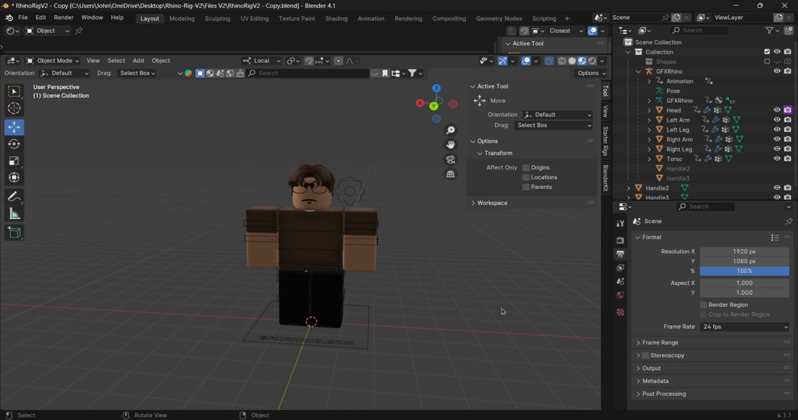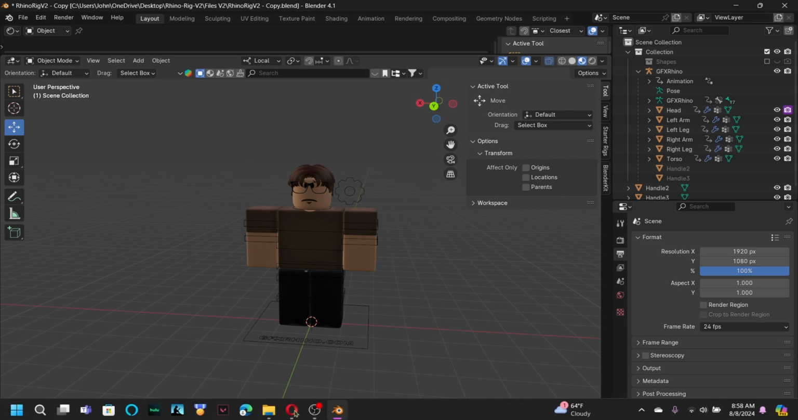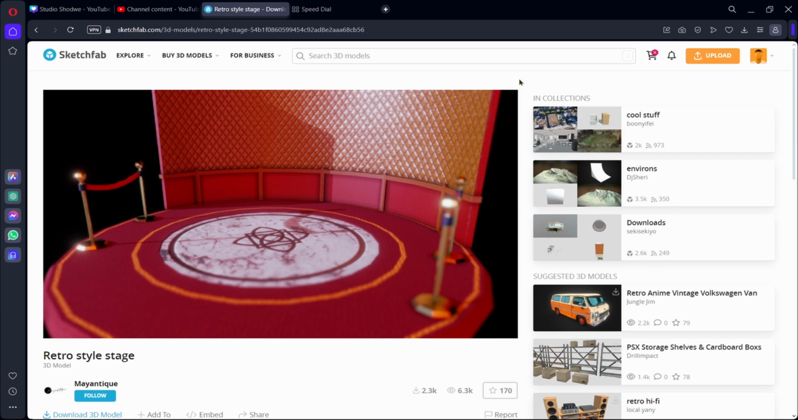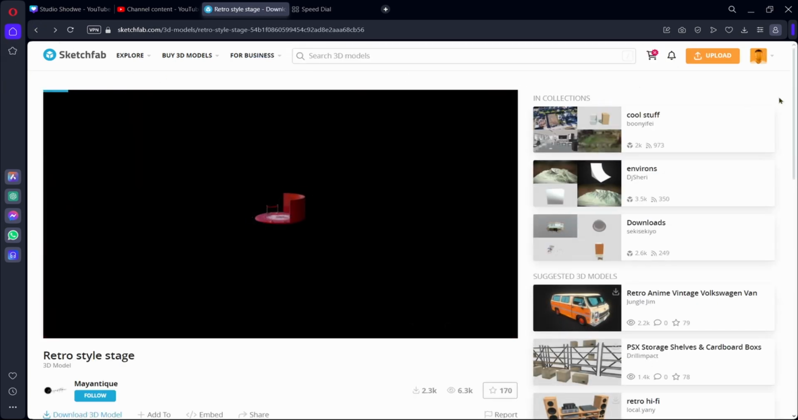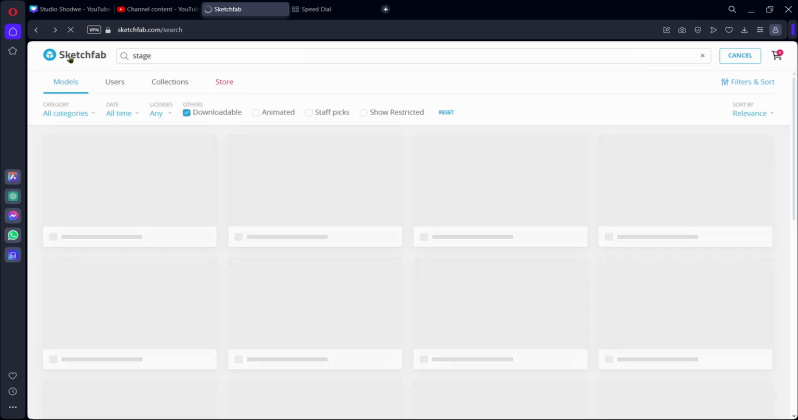And to do that, I'm gonna go into a website called Sketchfab. Sketchfab is a free website that you can use for free models. So let me go into it real quick. Now, in Sketchfab, all you want to do is just find a model that you like. And as you can see, I already found one. And we just go back to Sketchfab.